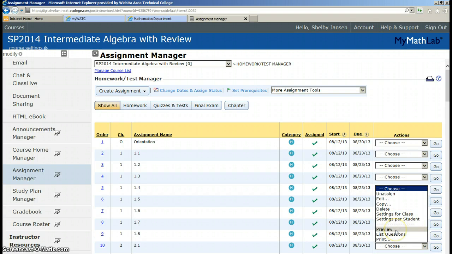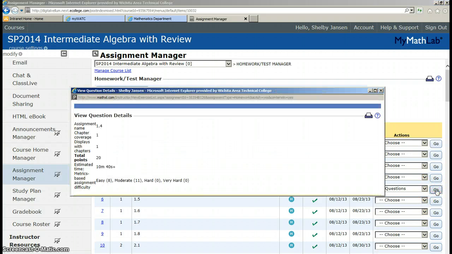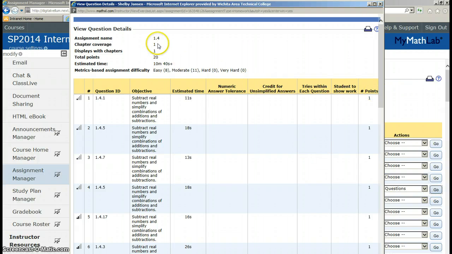You can preview the assignment. It'll look exactly the way the students are going to see it, and I'll show you another way that you can do that. The list questions is simply going to tell you pretty much how many questions there are. This happens to have 20 questions, and it just tells you the objective. And it gives you an estimated time on how long it should take the students.